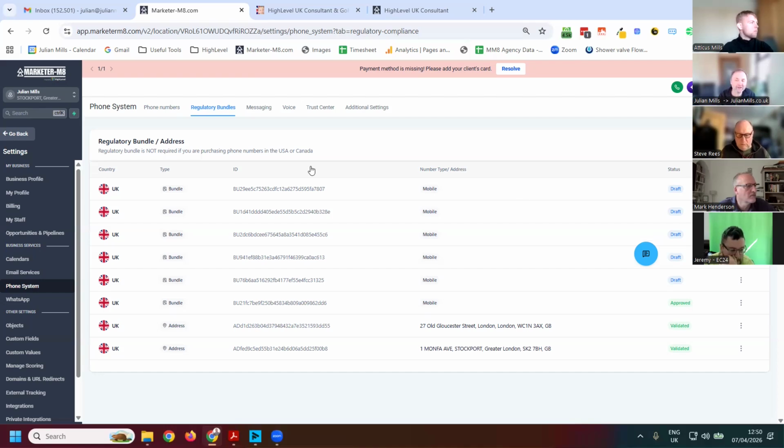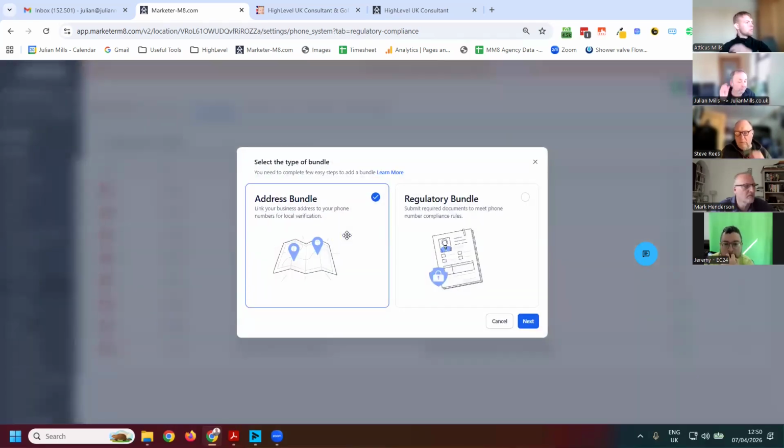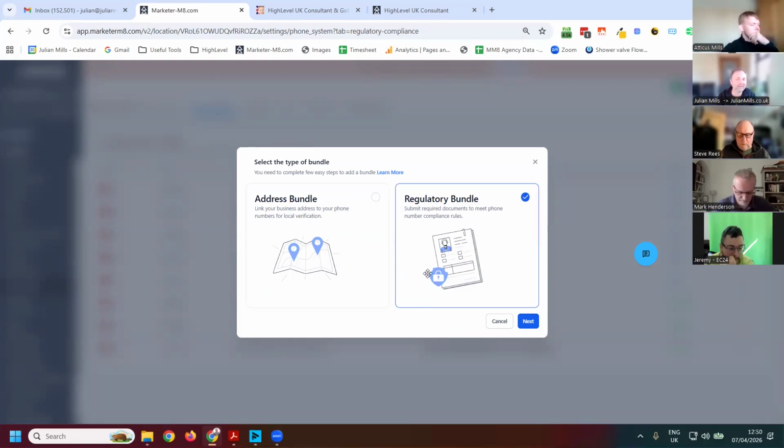So you have to click on create, like so, and you need 2 records. The first one's an address bundle, and the second one's the regulatory bundle. So the first step is to set up your address bundle.